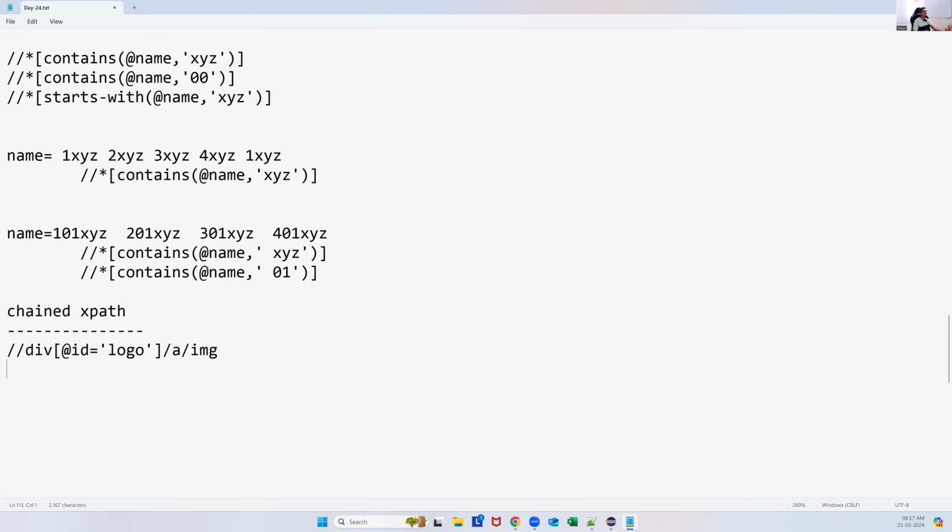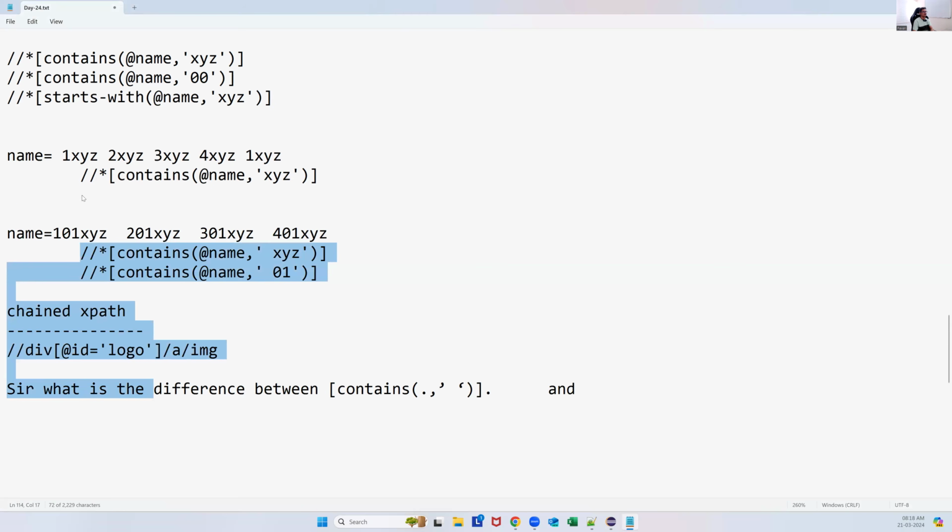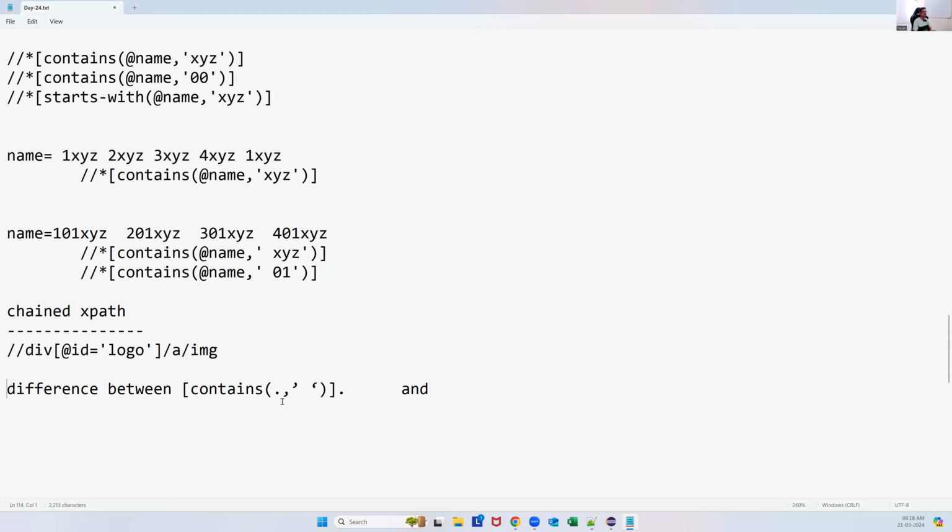What is the main difference between XPath and CSS? Okay, so before that, let me answer this question. What is the difference between contains and...? Can you write your complete question? I could not understand this. So difference between, yeah. Can you write the statement?